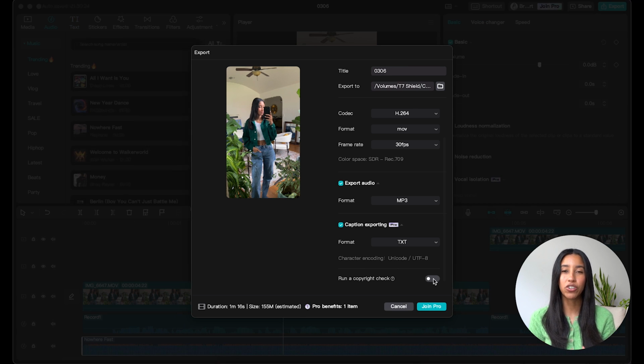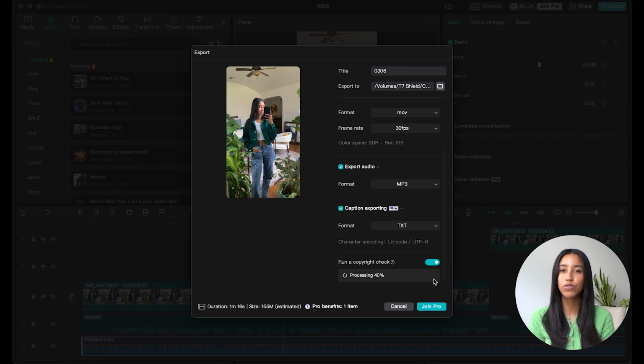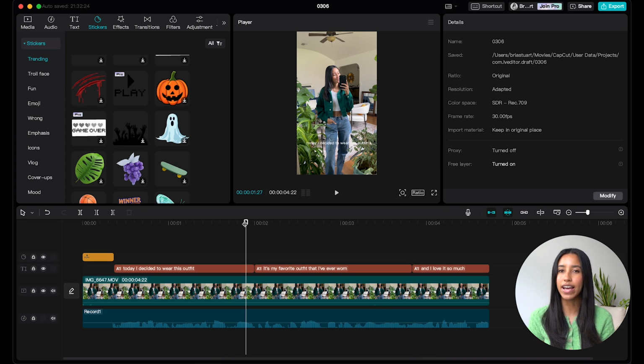And finally, you've got your copyright check. This is super useful for businesses on TikTok that use the commercial sound library. This copyright check is going to go through your whole video and make sure that you don't have any issues with copyrighted sounds.